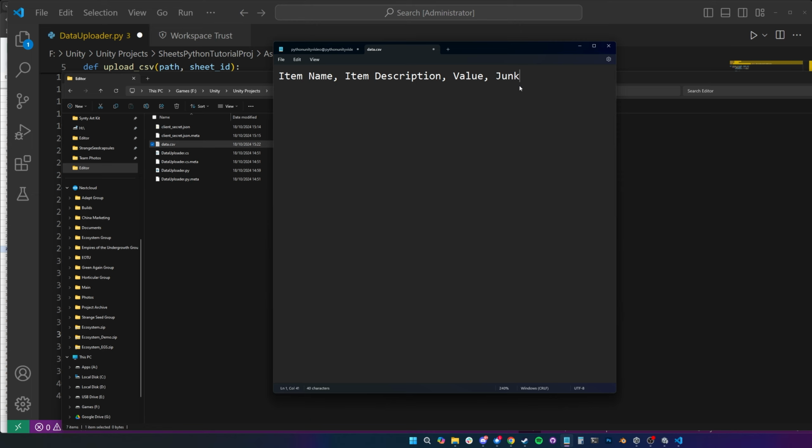So is it a junk item? So here we could have the Sword of Doom, and the description will be it's a Doom sword. The value can be 50 gold, and it's not junk. So if you want to do bools in a CSV for Google Sheets, you need to do them all caps. And each line doesn't end with a comma. It ends just with you press return on the keyboard, enter.